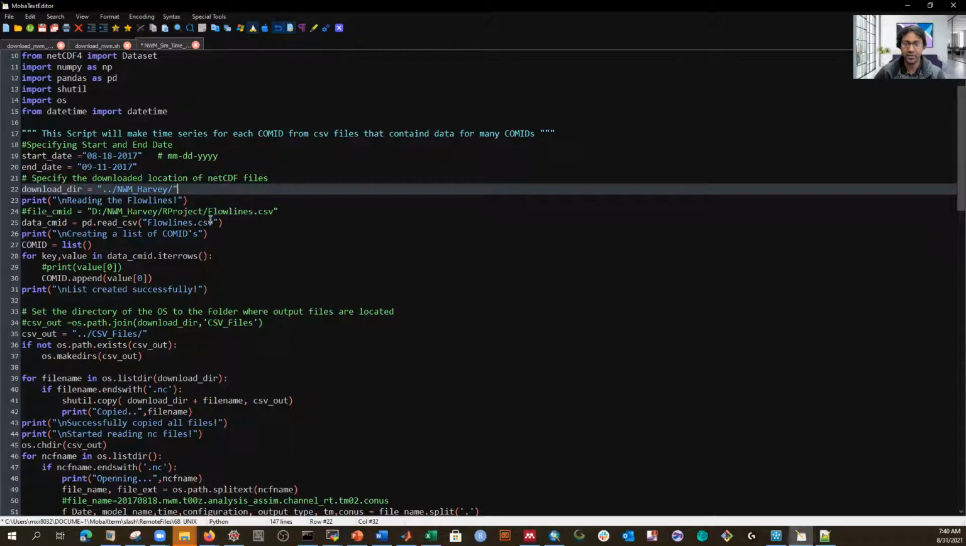So if I want to generate the time series, I have to extract one data from each of these CSV files for one specific comID or stream ID, and then generate that time series. So that is the idea.